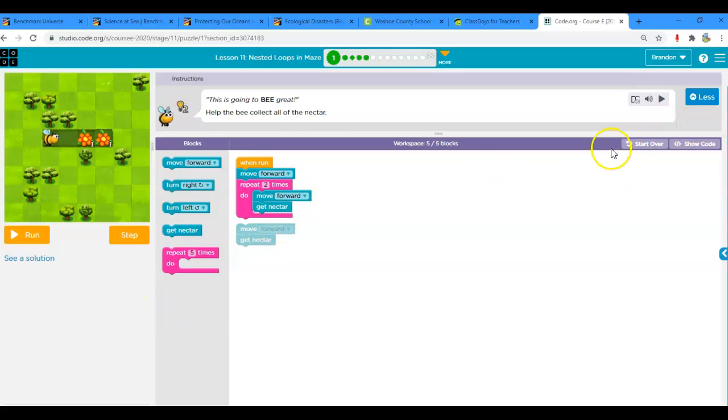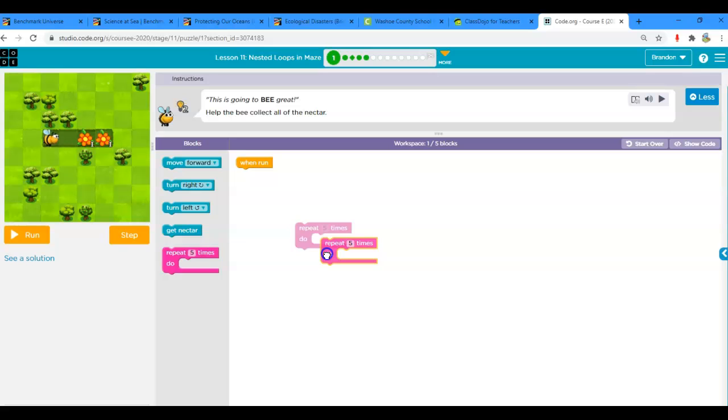Alright guys, we're on lesson 11, lesson number 1. And this is working on nested loops. What a nested loop is, is when we use a repeat function like this, but we have another repeat inside.